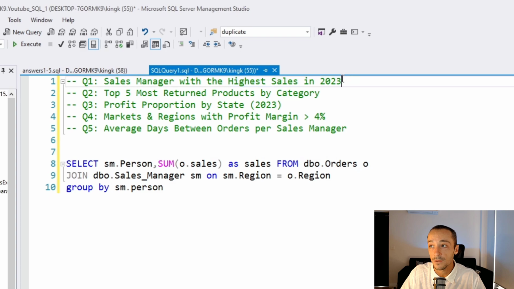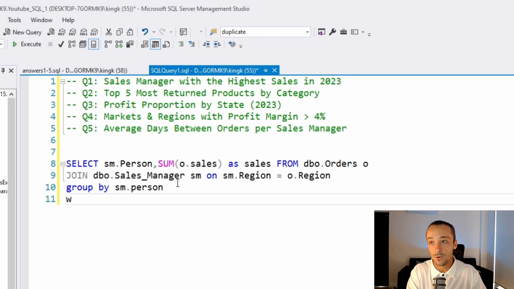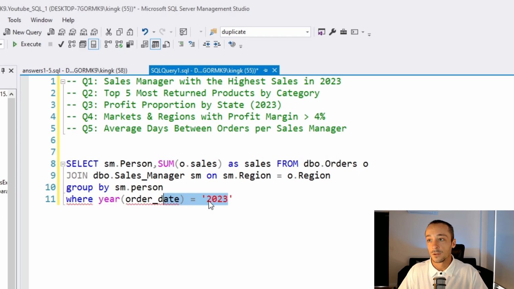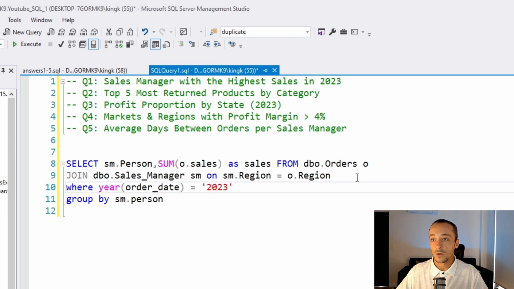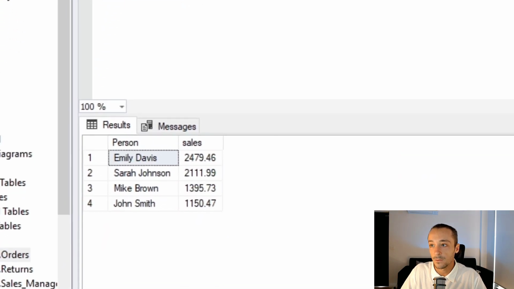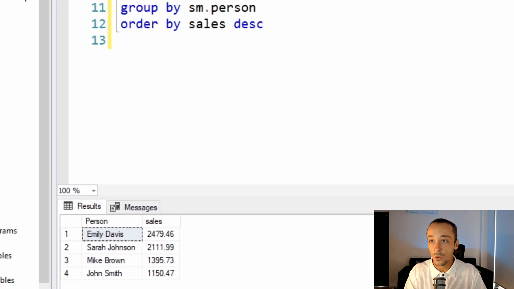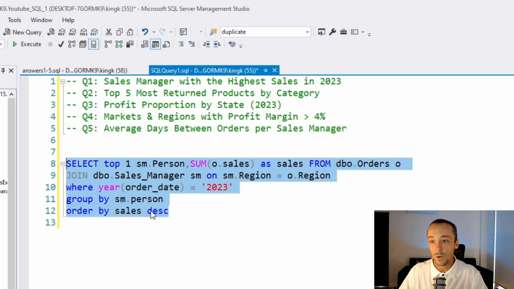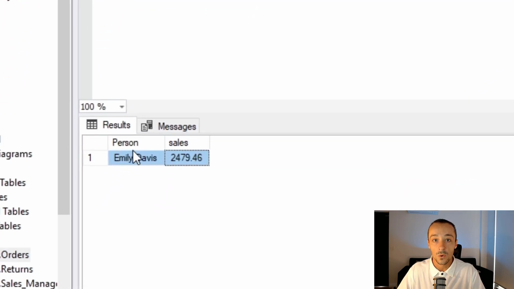in 2023. Now we need to filter for the year, and I need to make sure that it's in the right order, where order's there. And then we need to make sure we're grouping by, and then we're ordering descending. So this will effectively give us, we're filtering for 2023 and we're ordering by sales, but the question is asking for the sales manager with the highest sales. So we need to only return one value. So we use the top one, and this will give us the answer for question 1.